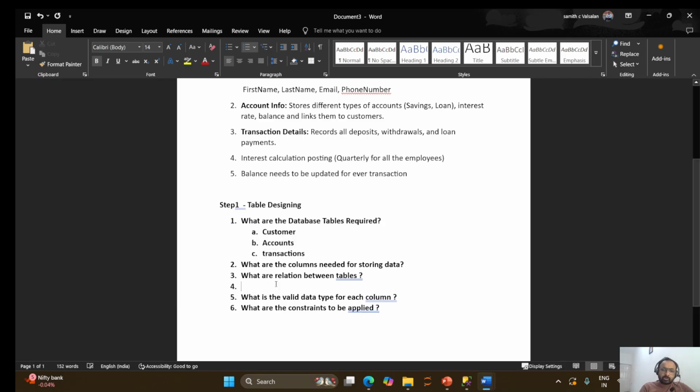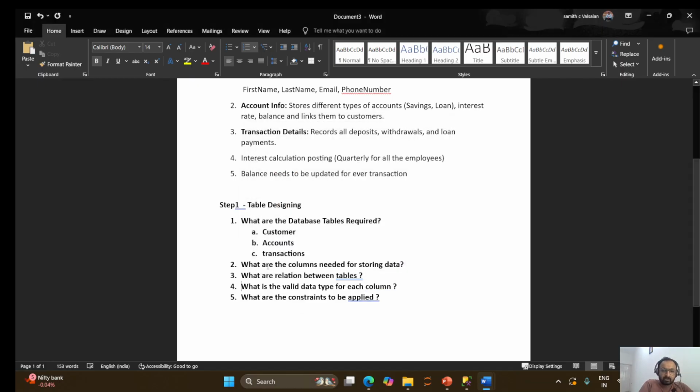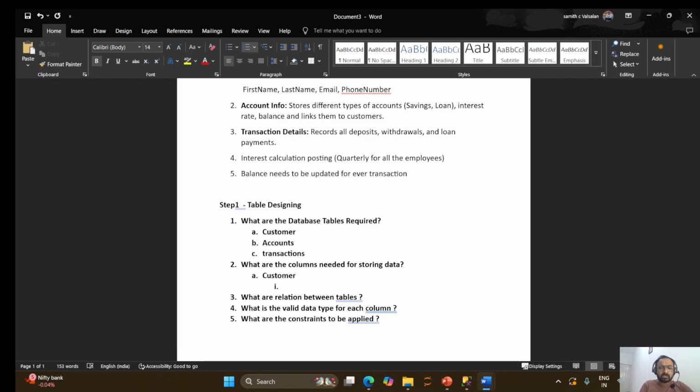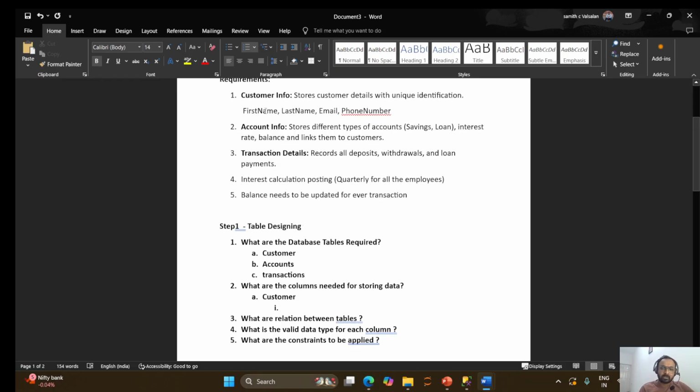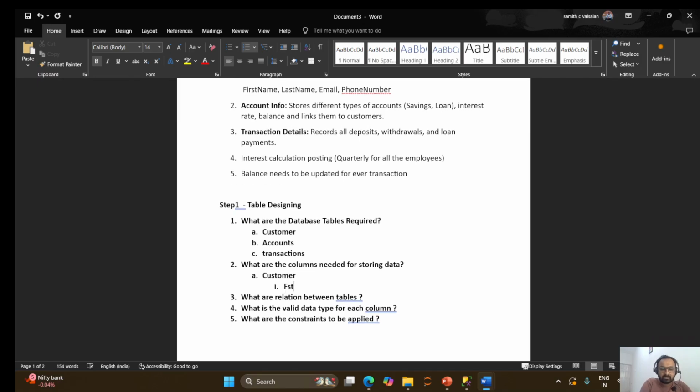So before I go into the columns, I know cust- okay, or will go into the same order. I don't want to confuse you. Now we understood that we have three tables required: customer, account, and transaction. So what are the columns customer required? Right? Let us dive into that. They mention a couple of columns: first name, last name, email ID, and phone number. Let us capture that first.